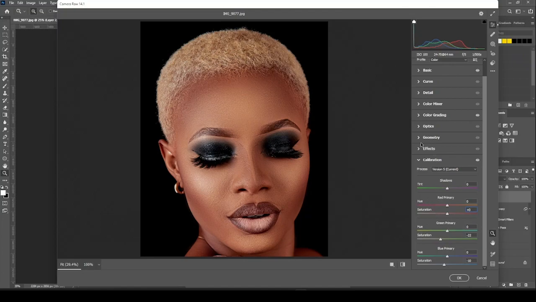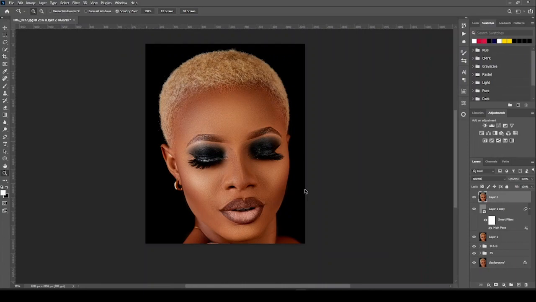So this is what we have right now, and these are before and these are after Camera Raw. So we're going to hit OK, and this is what we have, guys. For the most part, this is basically what I would do for this.